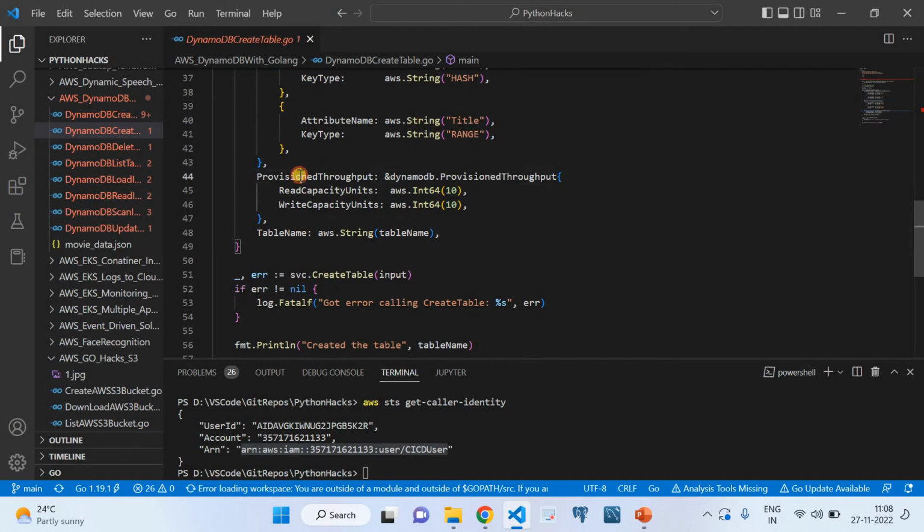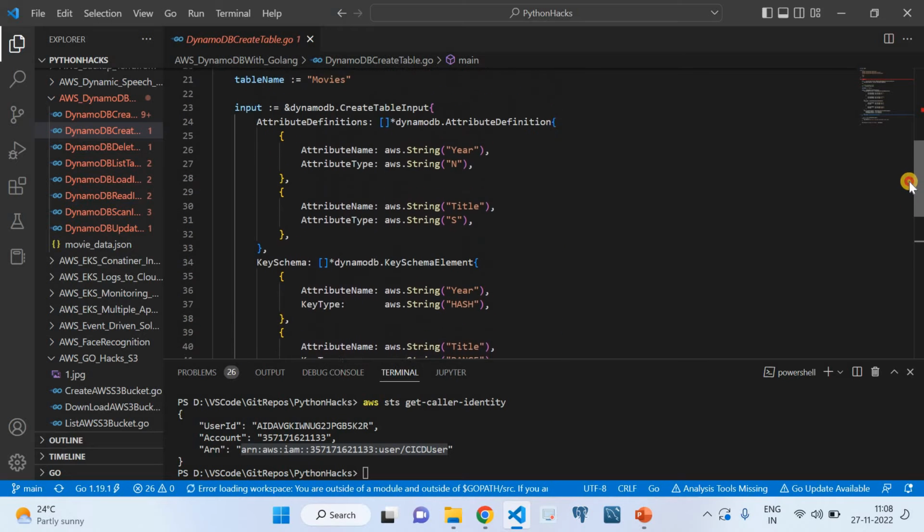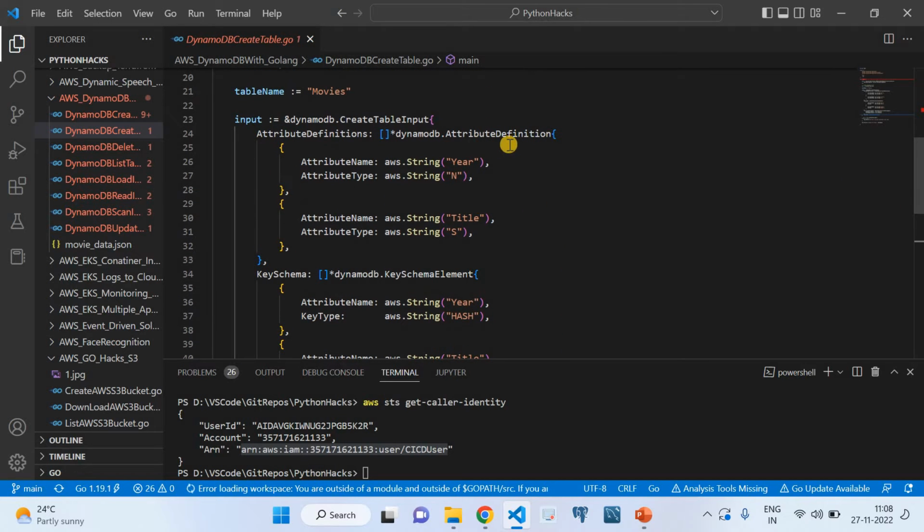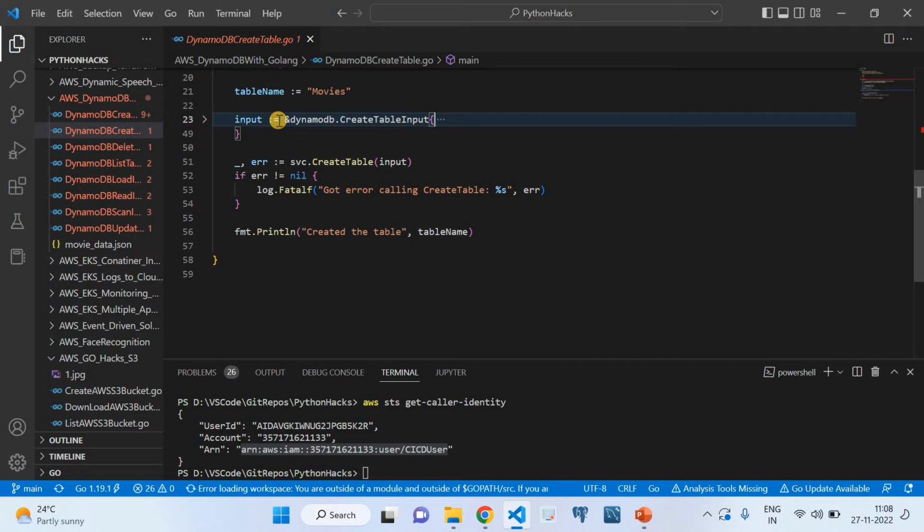And provisioned throughput, then table name, right? So you see the AWS string, and all these are parameters. So there is nothing much to declare here. Basically you are following a certain syntax. And finally the complete input will be recorded in a variable called input.